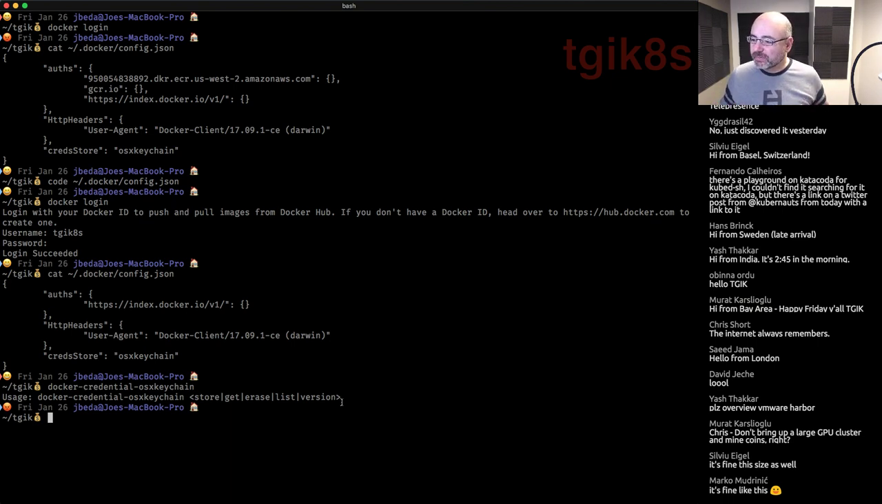I'm really not sure because it was already installed on my machine, and I'm not sure if I did something. You can install it with brew and then add it to your config here, and it actually keeps the credentials out of plain text. Okay, so now we got that going on.